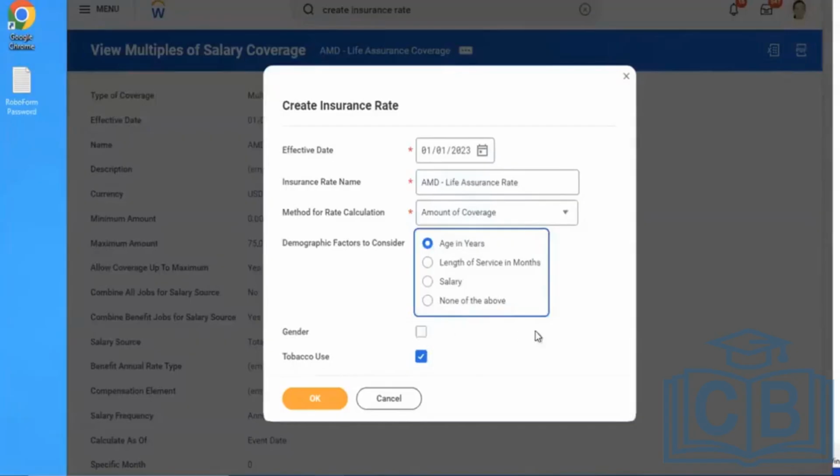Sir, when you said gender, right? Whenever planning the plan based on the rates, gender will come. If it is a male, there's a different rate. Female, there's a different rate. If you have, you can select this option.